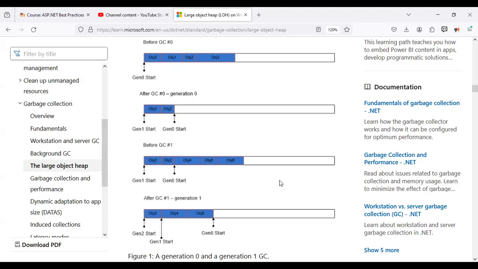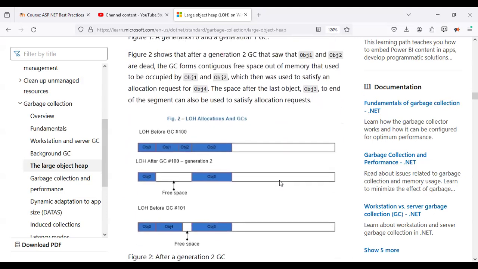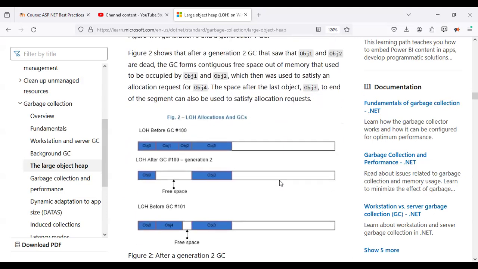If you observe here, figure 2 shows that after the generation 2 GC, object 1 and object 2 are dead and the GC forms continuous free space out of the memory. These are small objects that get collected, and the free memory can be allocated. The space occupied by object 1 and object 2 was then used to satisfy the allocation request for object 4. The space for the last object, object 3, at the end of the segment can also be used to satisfy an allocation.